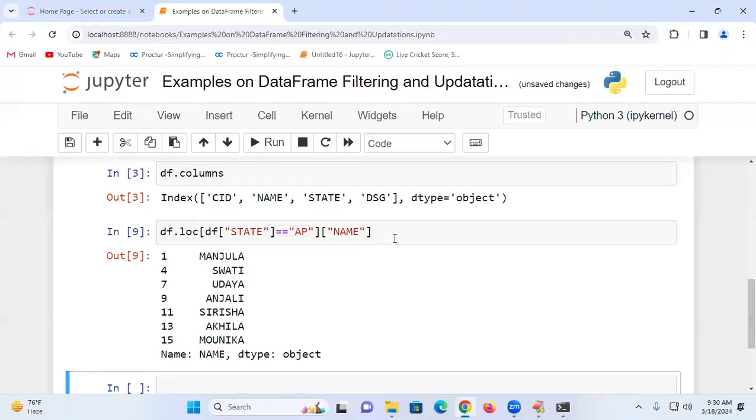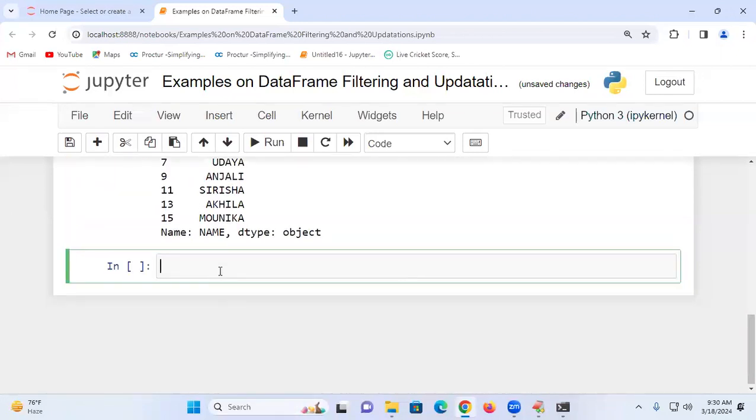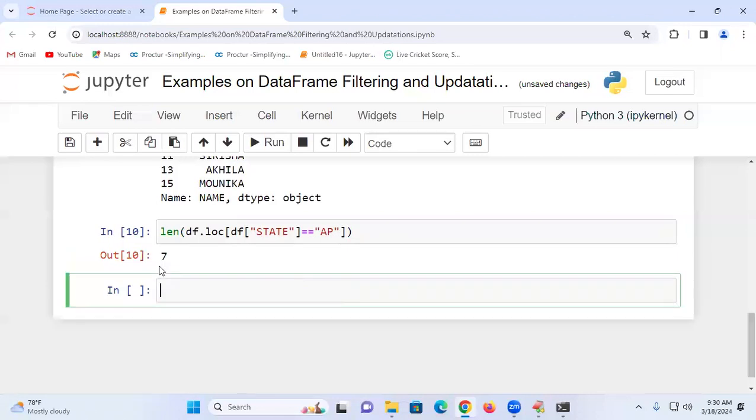This is called filtering. How many people are living in that? For example, if you want to get it, here I am going to write it. In this place, I am going to apply simply LEN of. How many people are living? 7. Like that.